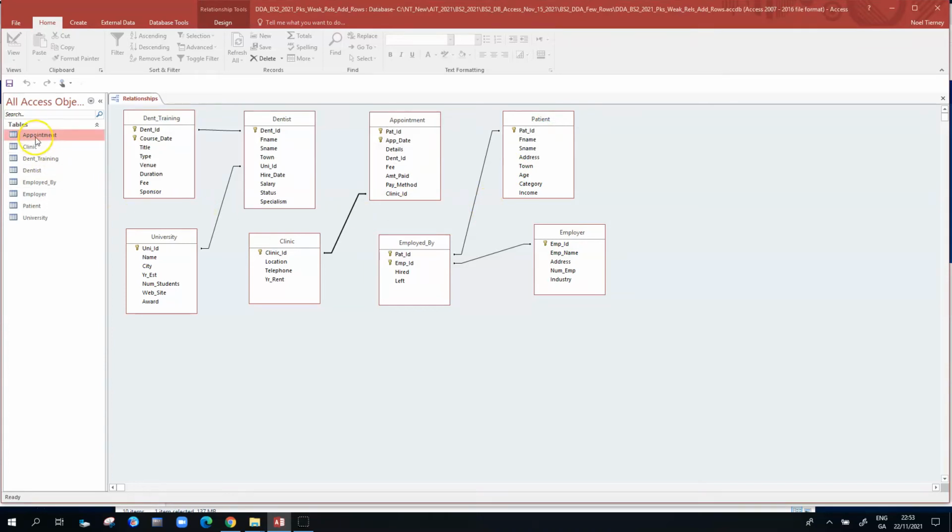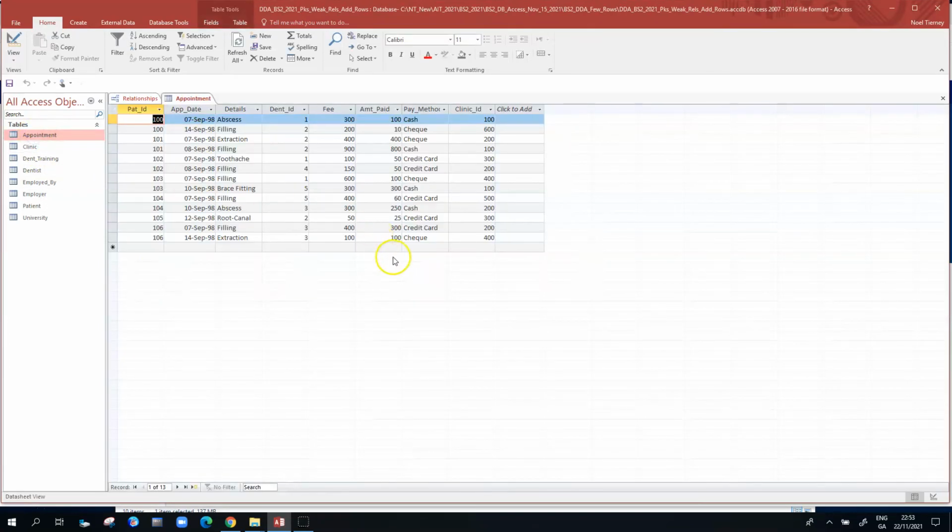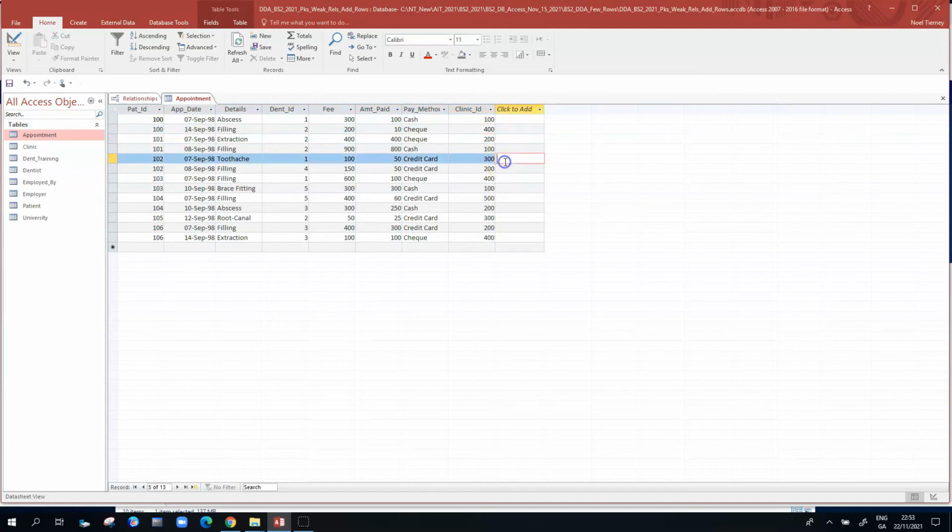So the only way I can rectify this is by going out to the clinic table, and the appointment in question is there at the top. I nearly missed it. It's up the top or near the top. It's there with the value 600 on it. So if I decide that this appointment shouldn't be for clinic 600 and instead it should be for clinic 400, I'm now going to change its value from 600 to 400.